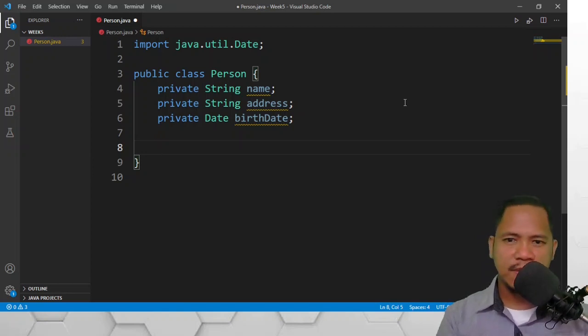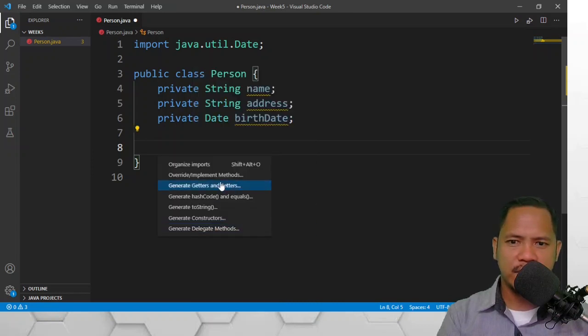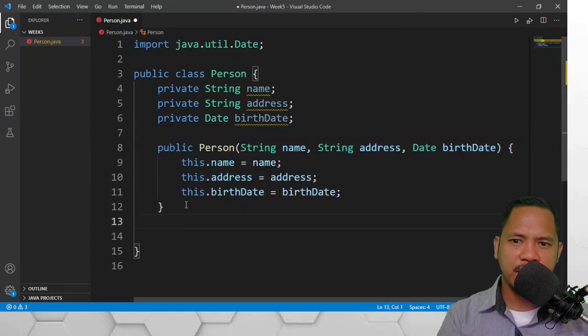And let's put some of the methods that this person can do. It can talk, so I'll have public. Let's first have the constructor and the accessors and mutators. You can do this by doing source action and generate constructors. We'll select all of our properties and click on OK, and it will write this constructor here.